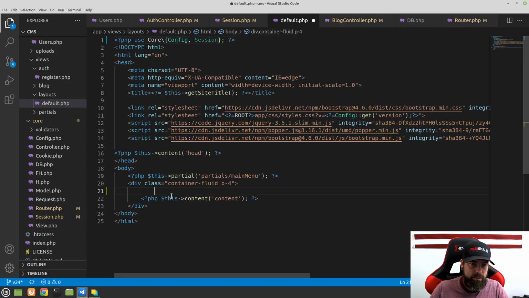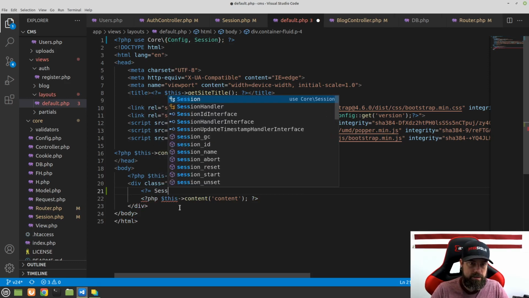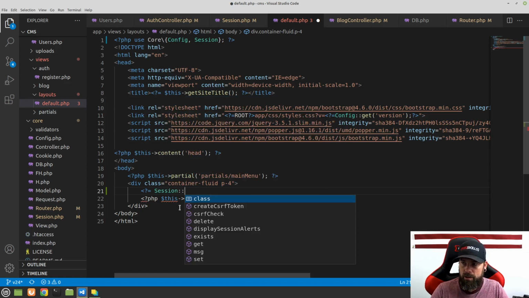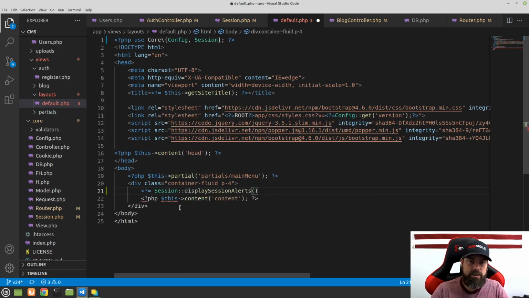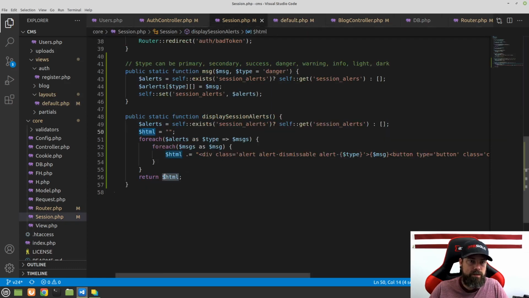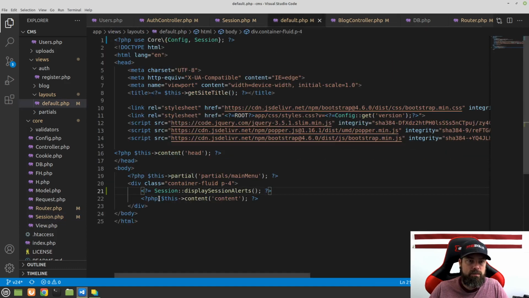And then down here right above our content, what we want to be able to do is just echo out the session, and then we're going to call our display session alerts, and so this will actually echo out the contents of that HTML we just built. So whatever this returns right here after this foreach loop, it will echo that out right here above our content. So let's test this out now.